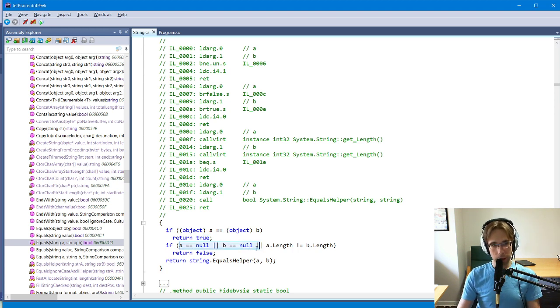If either of the strings are null or either of the lengths are different, then we know that our string is definitely not equal. Null cannot be equal to something that's not null. If the lengths are different, then we know we have two different strings. Then we call this string.Equals helper. Well, let's take a look at what this does.